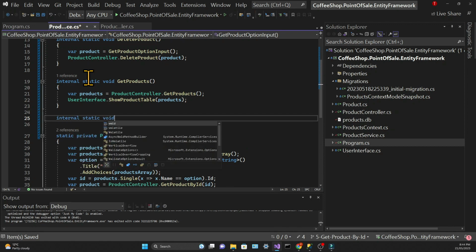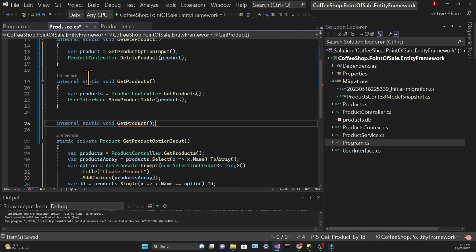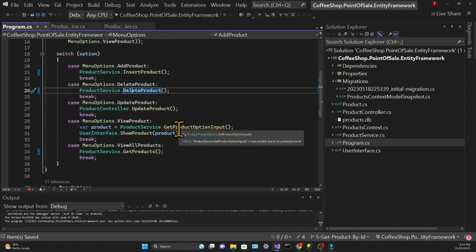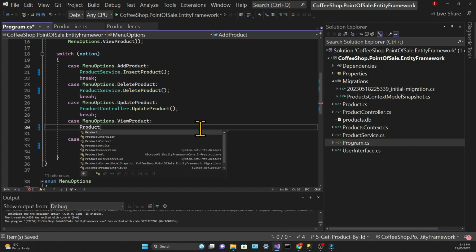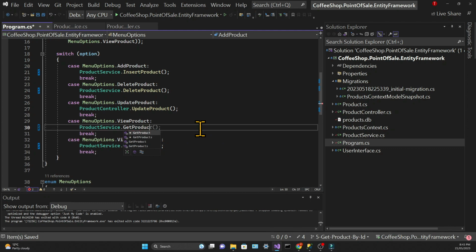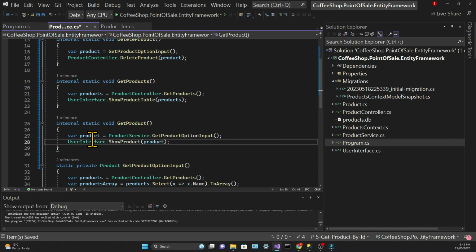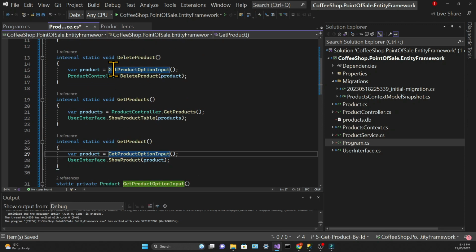Then I'll create a getProduct method in the product service and copy the code from the menu. Call the service from the menu. Paste the code into the service. And this product service invocation isn't necessary anymore since we are in the service itself.